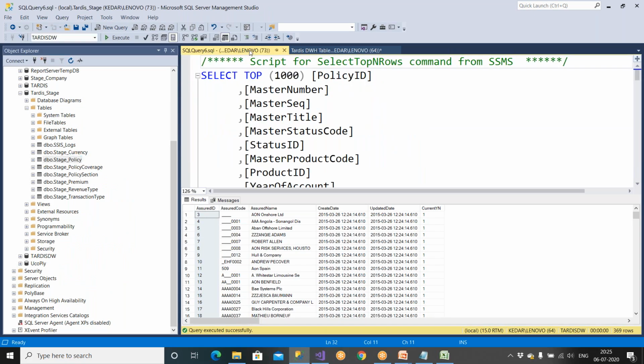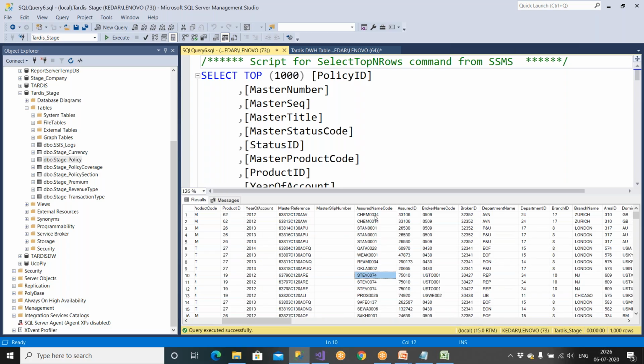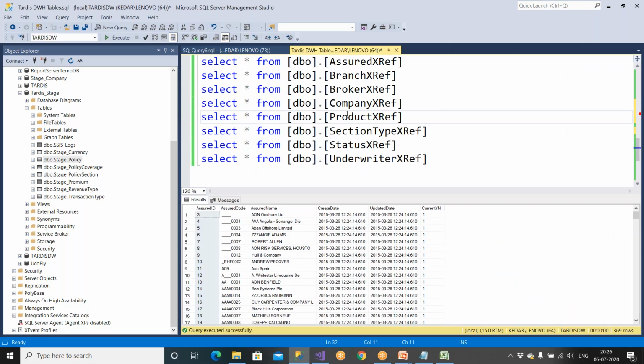So let me go to the policy table, right? This is the policy table. We have assured name code, something like master status. You have this kind of data. Okay, so this is assured name code. But in the reference table, we have assured code. You're having the same kind of data.